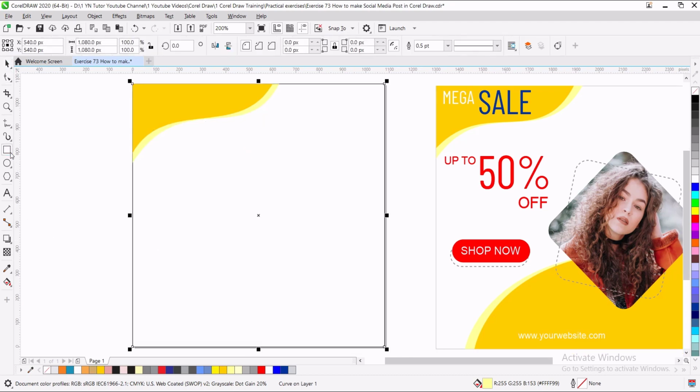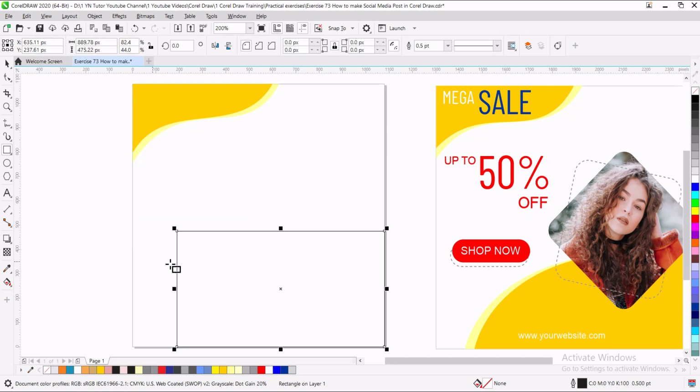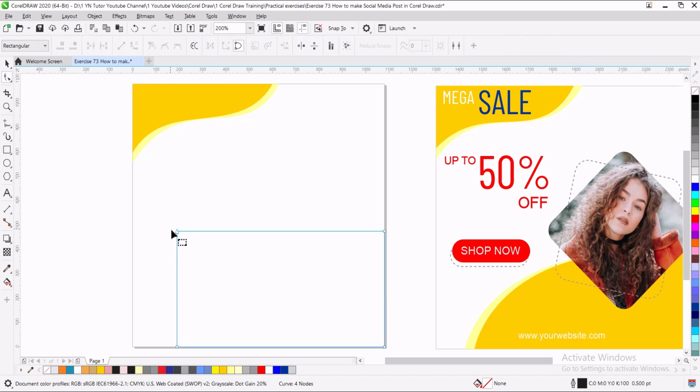Double click to create a rectangle once again. Convert to curve. Using the shape tool, we will modify. Double click to delete this point. Click in the middle of this segment. Once again, convert to curve. And using these directional handles, we can modify.